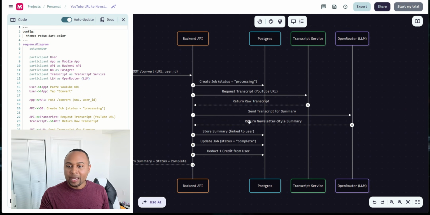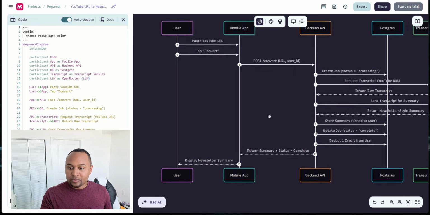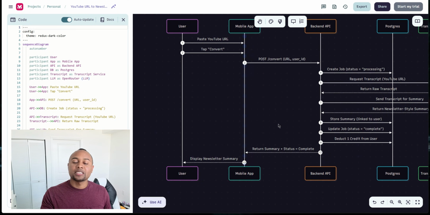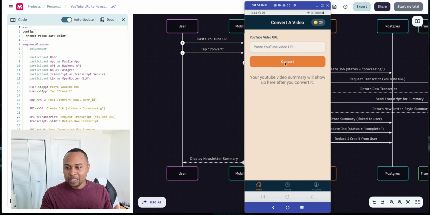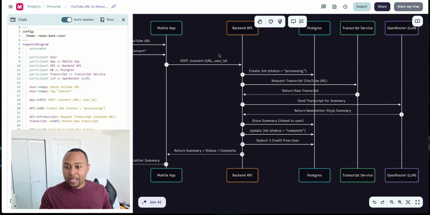And then from here, my backend's going to go ahead and link that summary up for the user. At the same time, it's going to go ahead and complete the job. So from here, there's processing. From here, it's going to be marked as complete. And then from here, it's going to go ahead and deduct the credit from the user. And then lastly, it's going to return a success status back to the app with the summary. And then basically it shows the summary, right? So from pasting a video in here and hitting convert, this whole process here takes place.